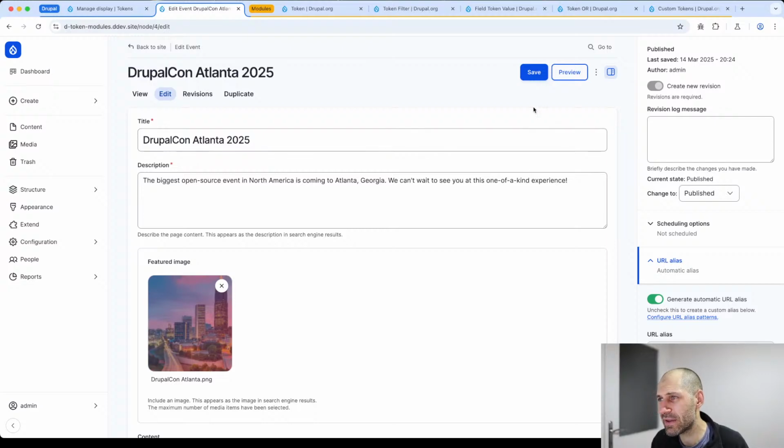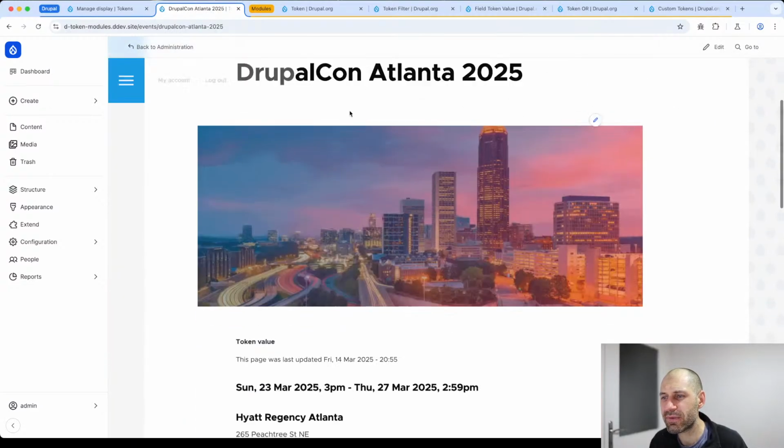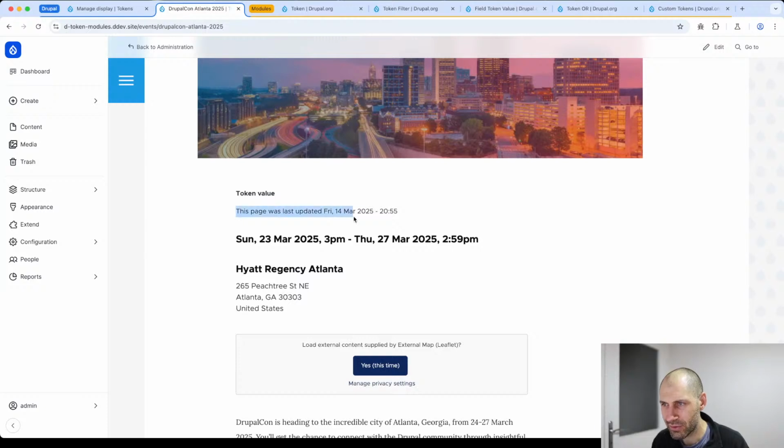But if we go ahead and save it now, click on save, you will see straight away that yes, now the token value is there. We can see it.